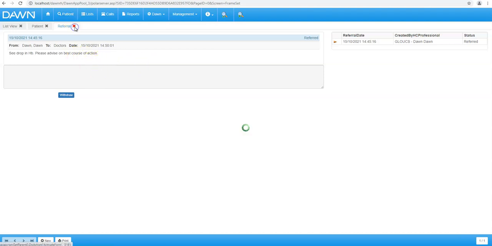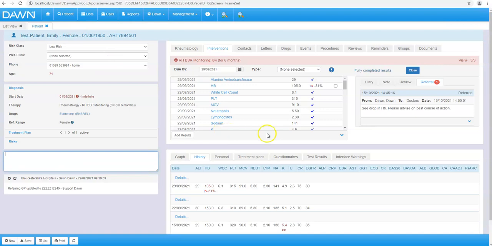So once I've selected the team, I simply press the refer button, and that's created this message. If I close the referral tab there, I can see that in this tab here, and once they reply, as we'll see in a moment, we'll build up a list of correspondence here that we'll be able to use this button or a scroll bar to view. So that's great, that's Emily dealt with.